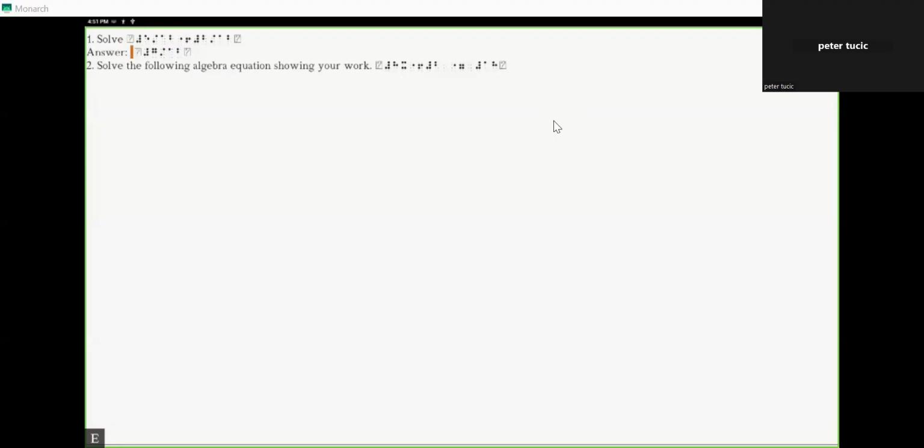Now what I'm going to do is look at the next one. So solve the following algebra equation showing your work. And I see that in my work, what did I not do right? 8x plus 2 minus 2. And I read the lines and I see that, oh, it says 8x divided by 8 equals 16 divided by 8. On the next line I wrote x equals 3. Now I know that 16 divided by 8 is not 3.